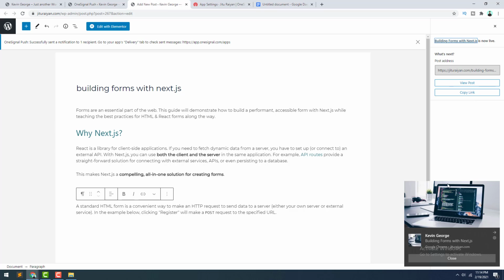Okay, you can see we have immediately received a notification after publishing this post, and it will be sent to all of your subscribers who have subscribed to your notifications. If we look at this notification, you can see this image is our post featured image. This is the title of our WordPress website, and this message here is the title of this post right here.